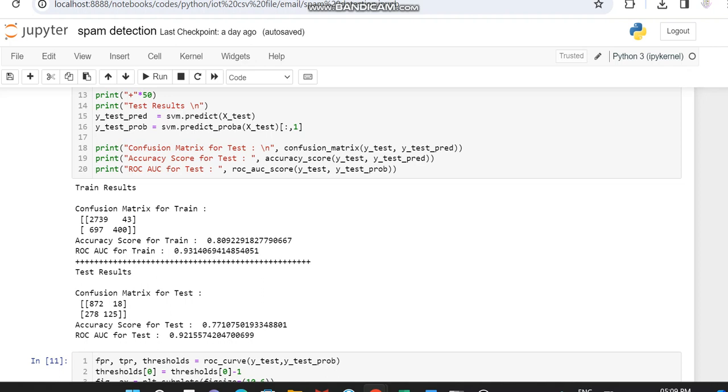When comparing the accuracy scores, there is also some difference. For training we are getting 80% accuracy, but for testing we are getting only 77% accuracy. When compared to this, we can declare that the random forest provides the better result, because it had a training accuracy of 100% and a testing accuracy of nearly 97%.